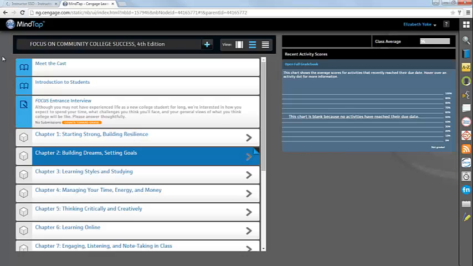There are two main views within MindTap. In the main frame of the page, you'll have what's called the learning path. This is our path of resources, and it is customizable should there be any chapters that you do not include in the text, if you cover the chapters out of order, or if there's any other content that you would like to add inline into the learning path.